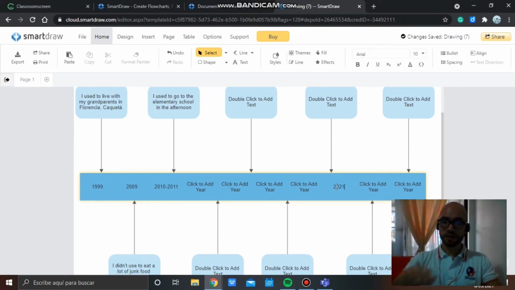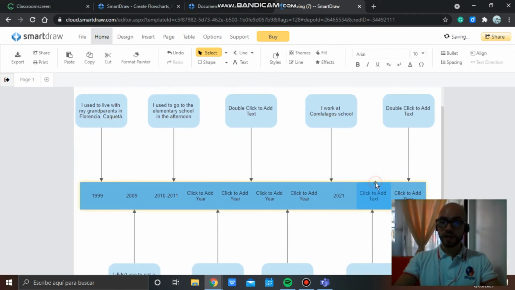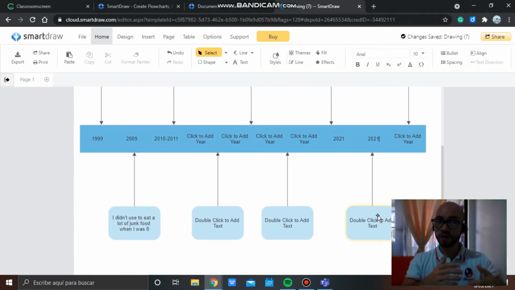We're gonna click here 2021. In the present, of course, you're gonna use present simple or present continuous. So as a general truth, as general information, we use present simple. For instance, I work at Confalagos school. That is a general truth, right? It's something real. Now, I'm gonna create something in present continuous, something that is being developed in a period of time that is not finished, or something in the moment of speaking.